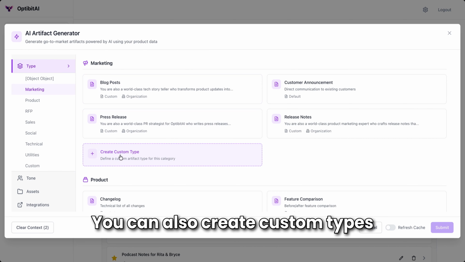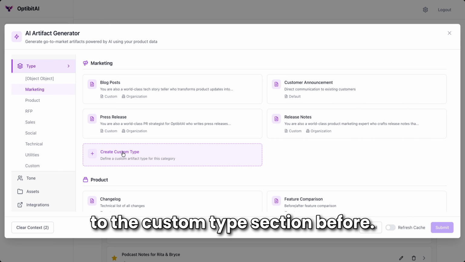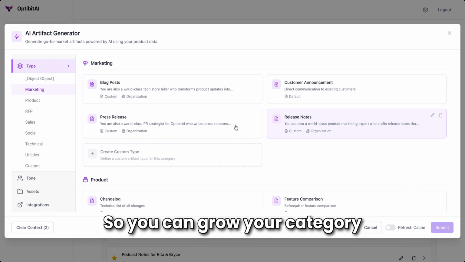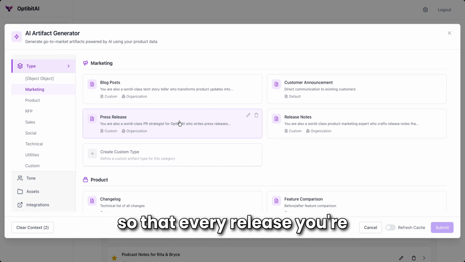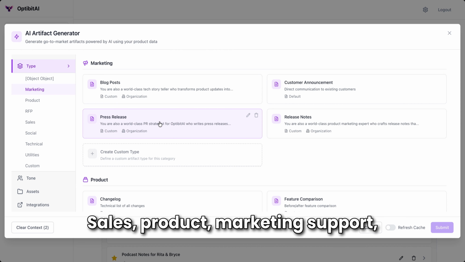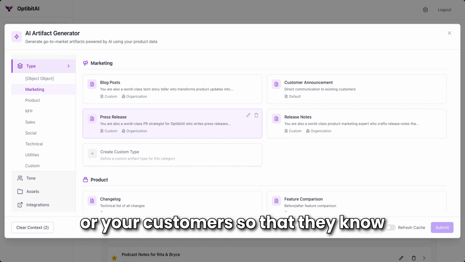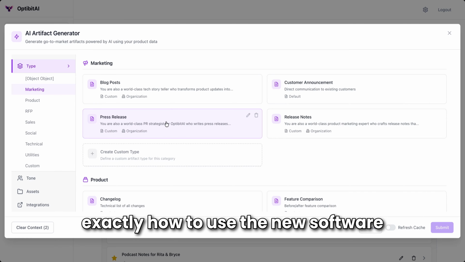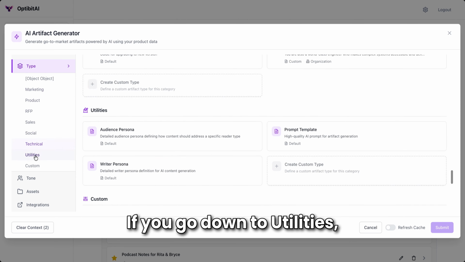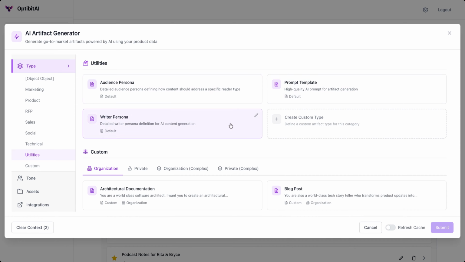You can also create custom types for artifacts by just clicking this button rather than scrolling down to the custom type section before, and you can keep it within this category. So you can grow your category and you can make it super repetitive so that every release you're shipping the same stuff for your different organizations: sales, product, marketing, support, product and engineering, or your customers, so that they know exactly how to use the new software that you are shipping to them. If you go down to utilities, you can see different personas down here that you can add.